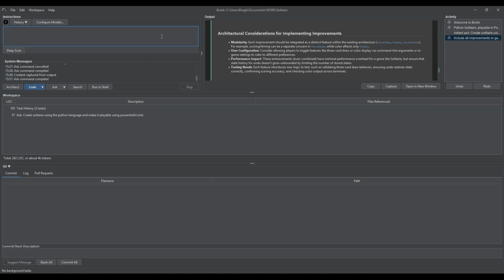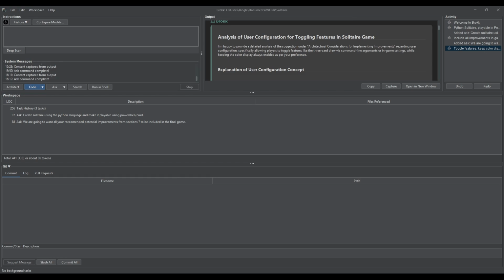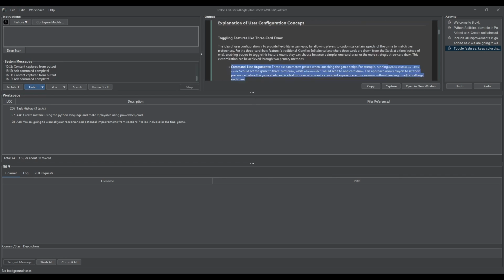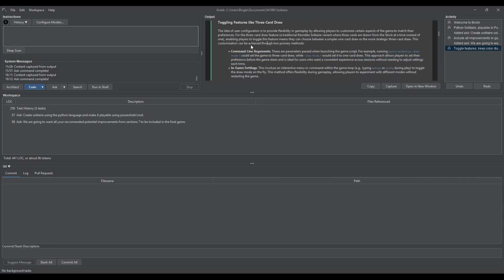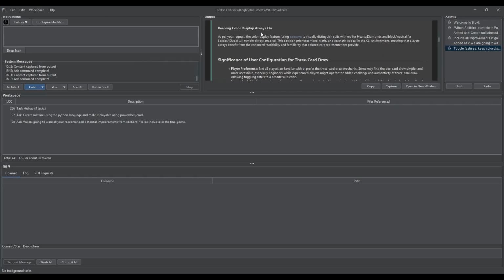So in the ask panel again, okay, now that it has taken in my input, it has spit out what it thinks here. So the first thing I want to go over is this here, toggling features like 3-card draw. So it's giving us 2 options here. We can either do it via in-game settings, in which you could type in a command, settings or config, during play to toggle the draw mode on the fly. And I've also told it to keep color display always on, using the Colorama library it was telling us about.